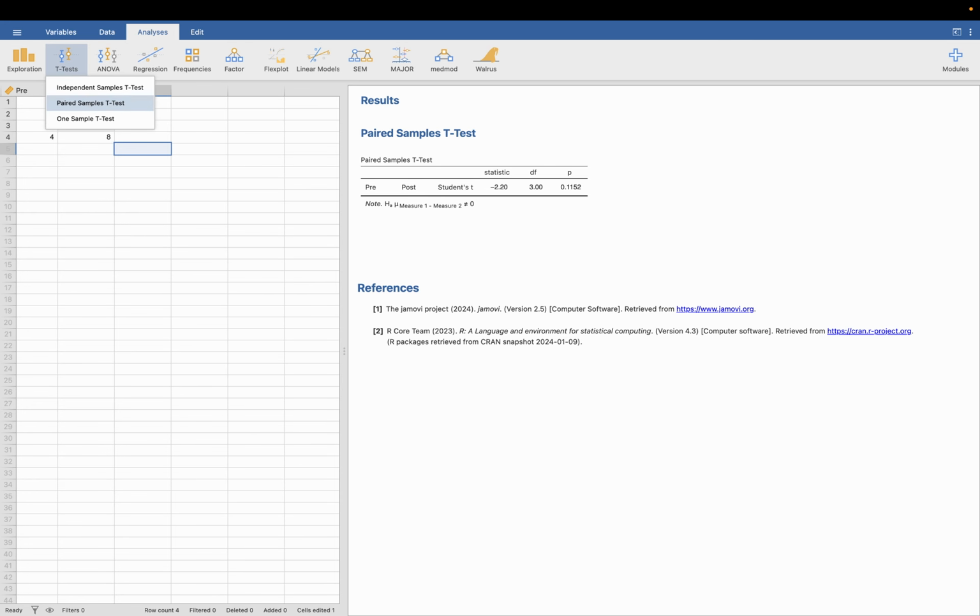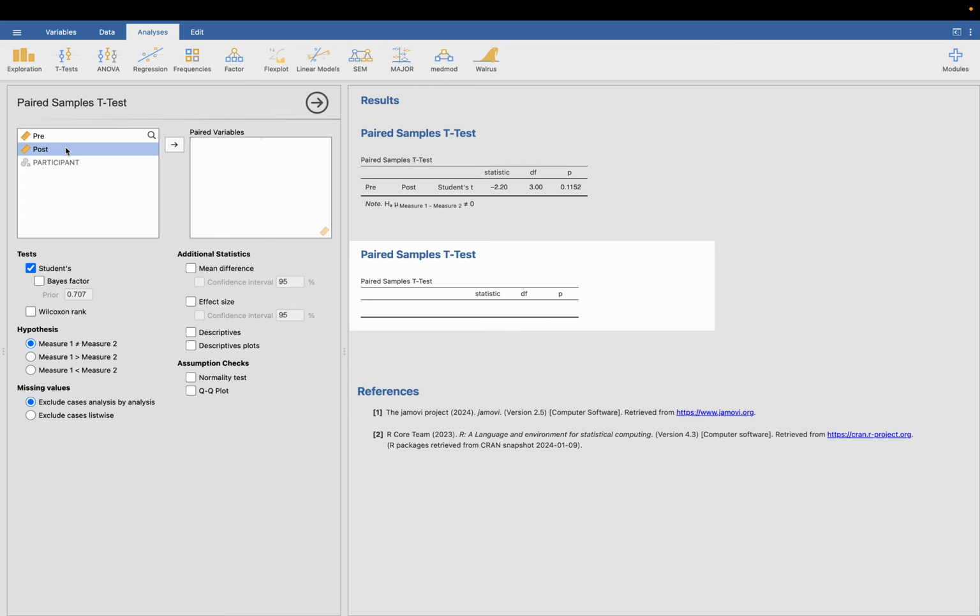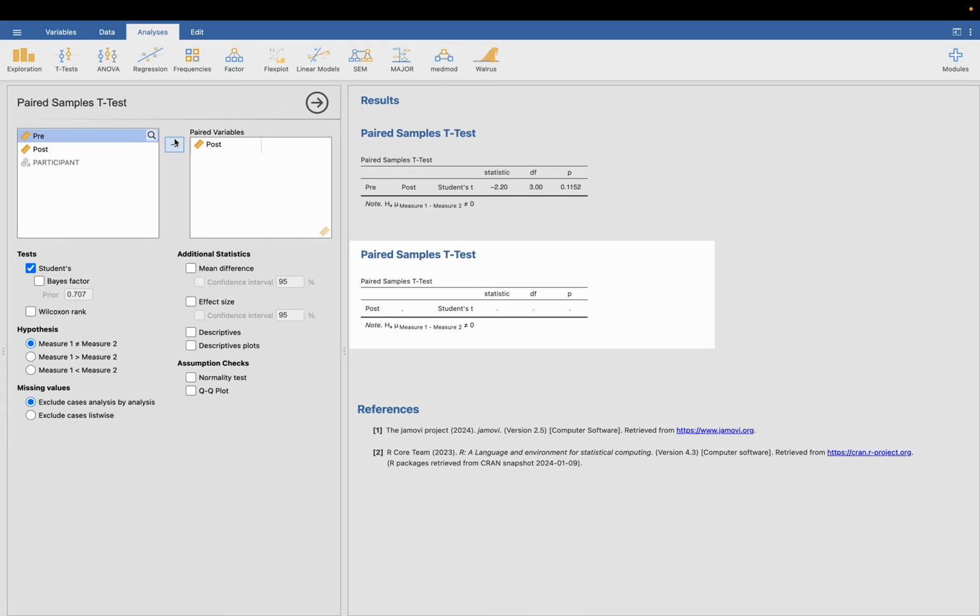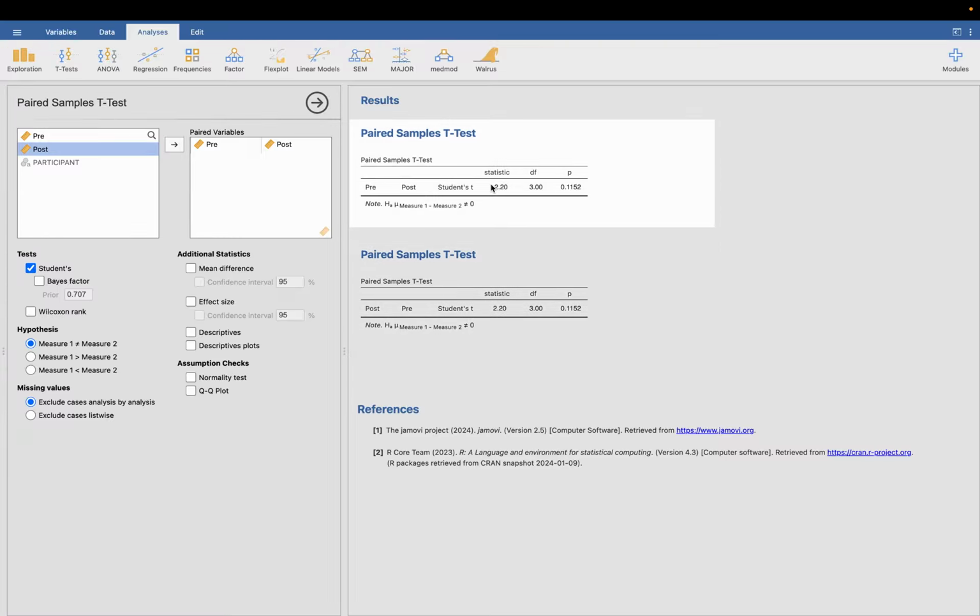Analyses, t-test, paired samples t-test. I'm going to put in the other way, post and pre. So you can see it runs and it gives us the p-value automatically. The only difference is the statistic, right? If I predicted my pre was larger than my post, then my data would be out of line with my hypothesis. If I predicted that my post was larger than my pre, then my data is in line with my hypothesis. You have to choose only one of these.